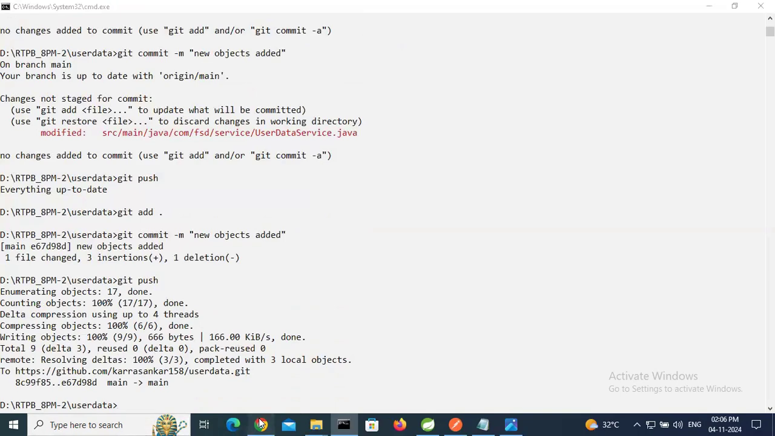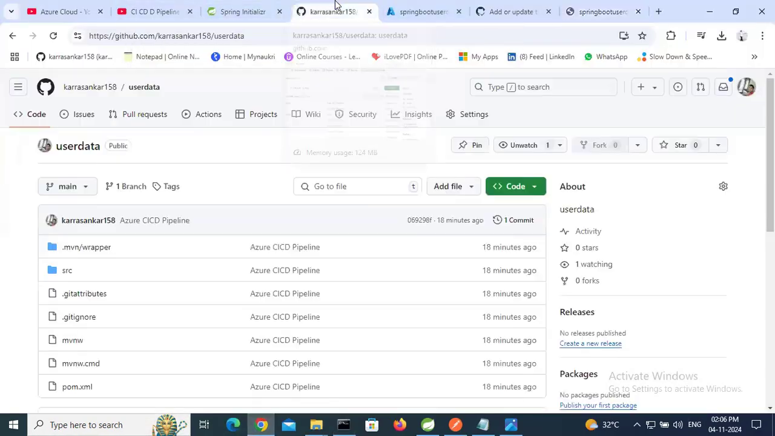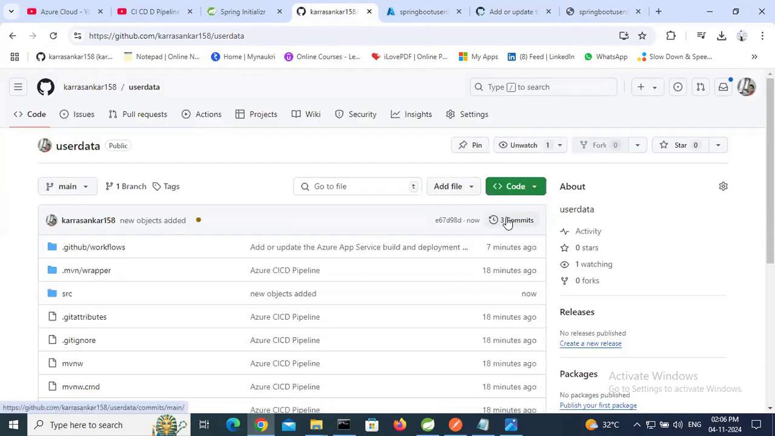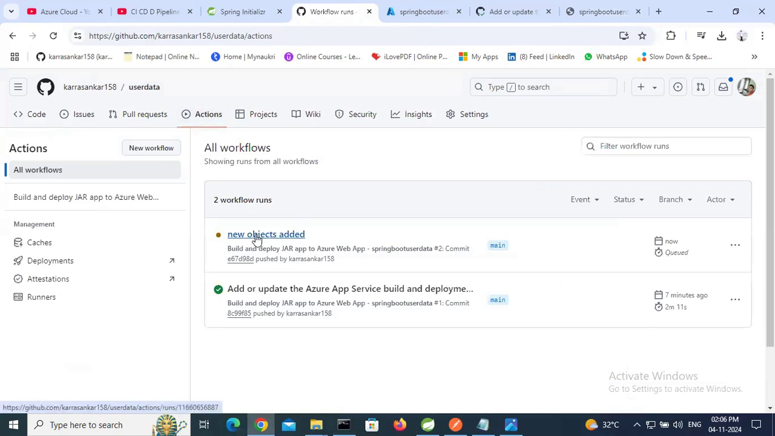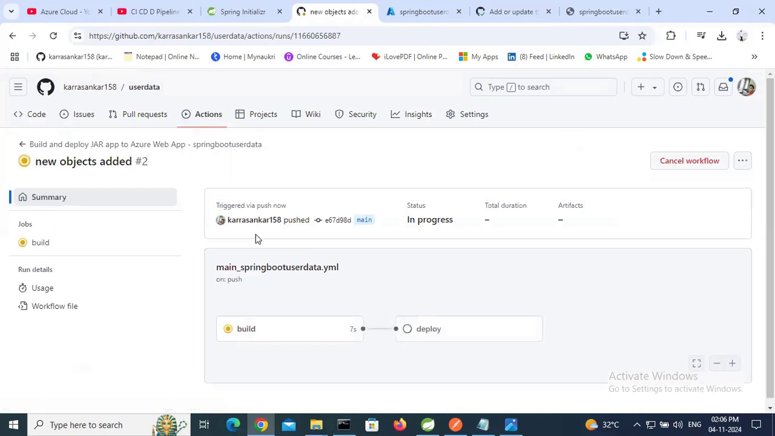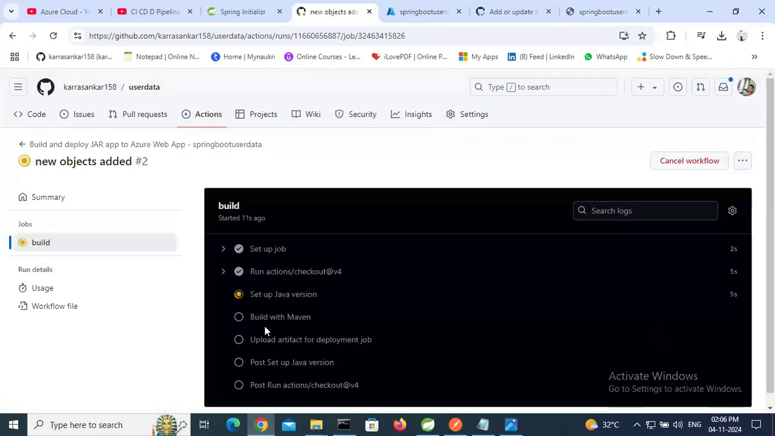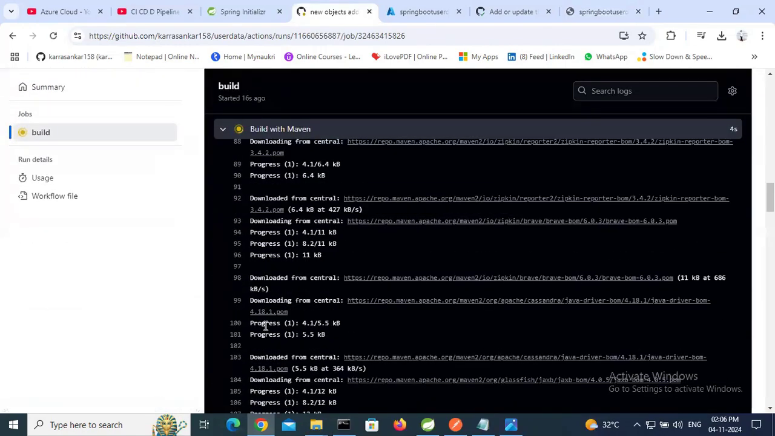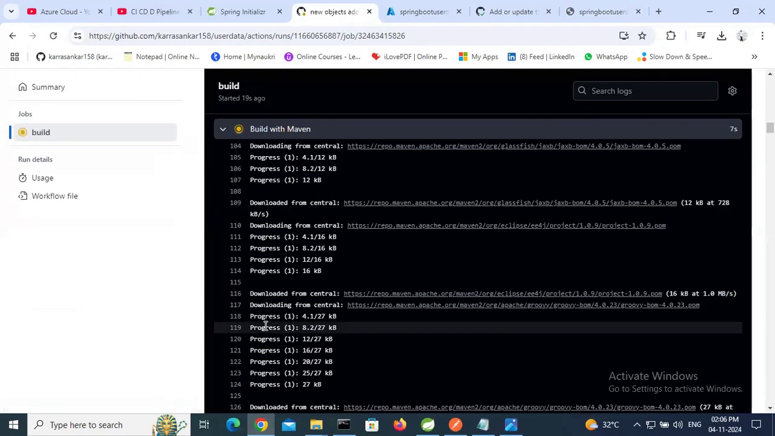So now, successfully, go to the repository and refresh it. Now the third commit will appear. So the build is started. Verify: new job, new objects added. Just now we gave another build, right? See, now the build is started. So CI/CD is working perfectly. Setting up Java version, build with Maven.